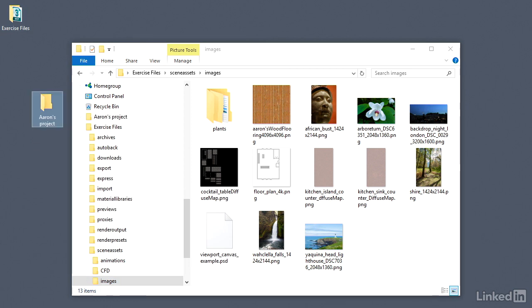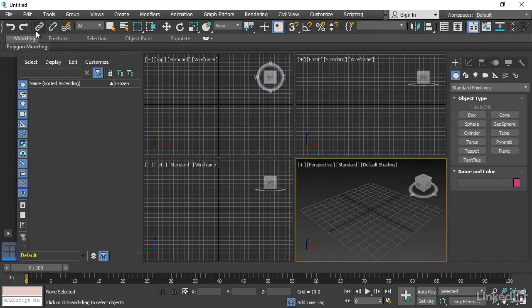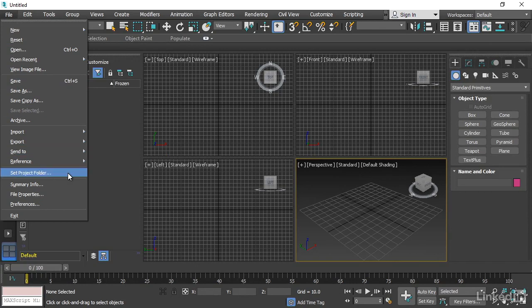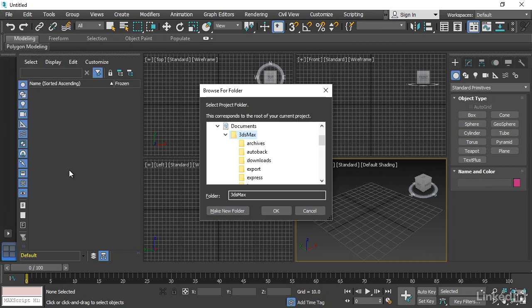Then I'll go to 3ds Max and go to the File menu and choose Set Project Folder. This will allow you to point at an existing project or to create one. Click on that, and we now see a dialog labeled Browse for Folder. By default, it will be pointing at the 3ds Max default project. It's located in the current user's documents folder.